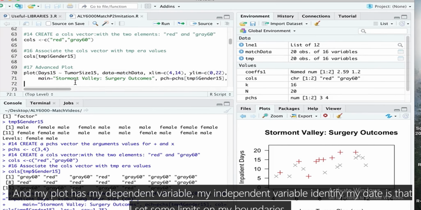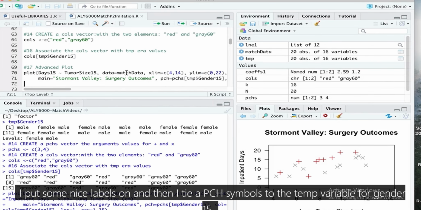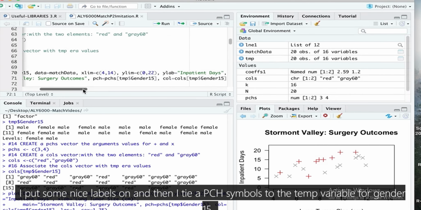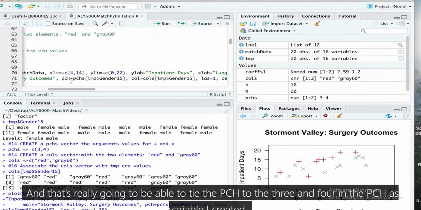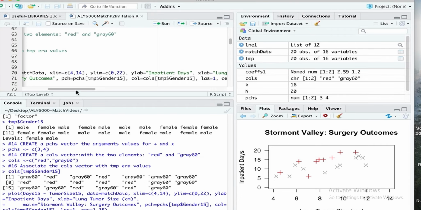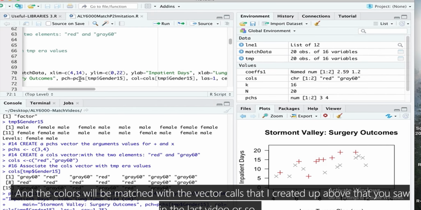And so I ended up being able now just to do standard things. My plot has my dependent variable, my independent variable. I identify my data set. I set some limits on my boundaries. I put some nice labels on, and then I tie the PCH symbols to the temp variable for gender 15. And that's really going to tie the PCH to the 3 and 4 in the PCHs variable I created, and the colors will be matched with the vector of colors that I created up above that you saw in the last video or so.